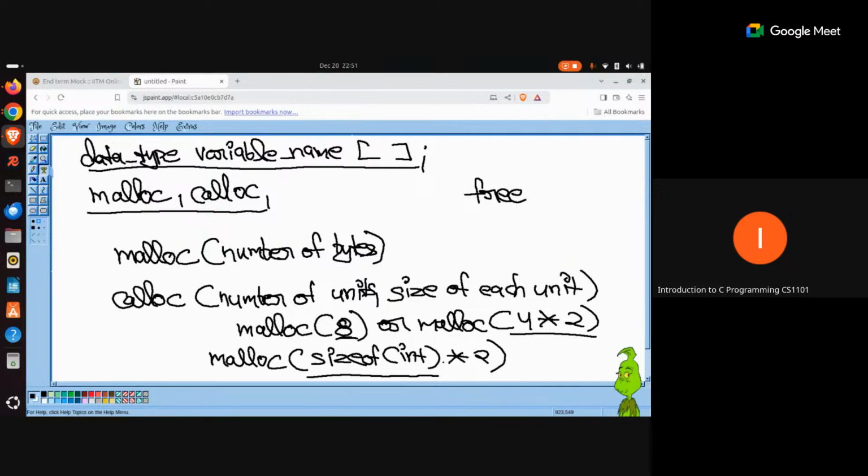Let's say if you are running on a 32-bit architecture machine where the size of int is assumed to be 2 bytes, then if you write 4 into 2, then you are actually requesting for 4 bytes of extra memory. You wanted to work with only 2 integers, and one integer is requiring 2 bytes in that particular platform, in that particular architecture. So ultimately, you are requesting for 4 extra bytes again. You are unnecessarily asking for extra memory.